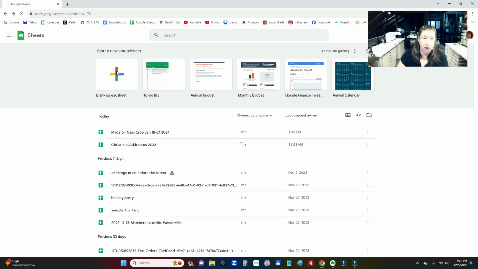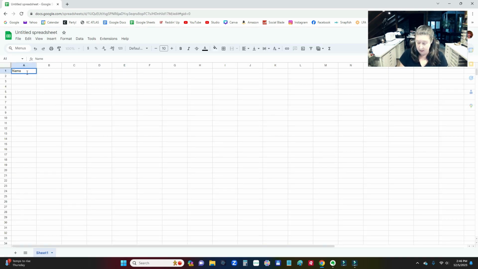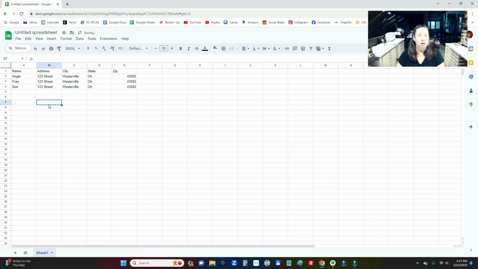So let's open up a new spreadsheet. And I'm just going to type in. So you probably would have a spreadsheet already that you want to merge with, but I'll just put in some different names here. Okay, so Sheets works very much like Excel. And you could also connect this to your address book, your Gmail account, if you had your names and addresses in there. I just happen to have a separate spreadsheet for my Christmas card list.